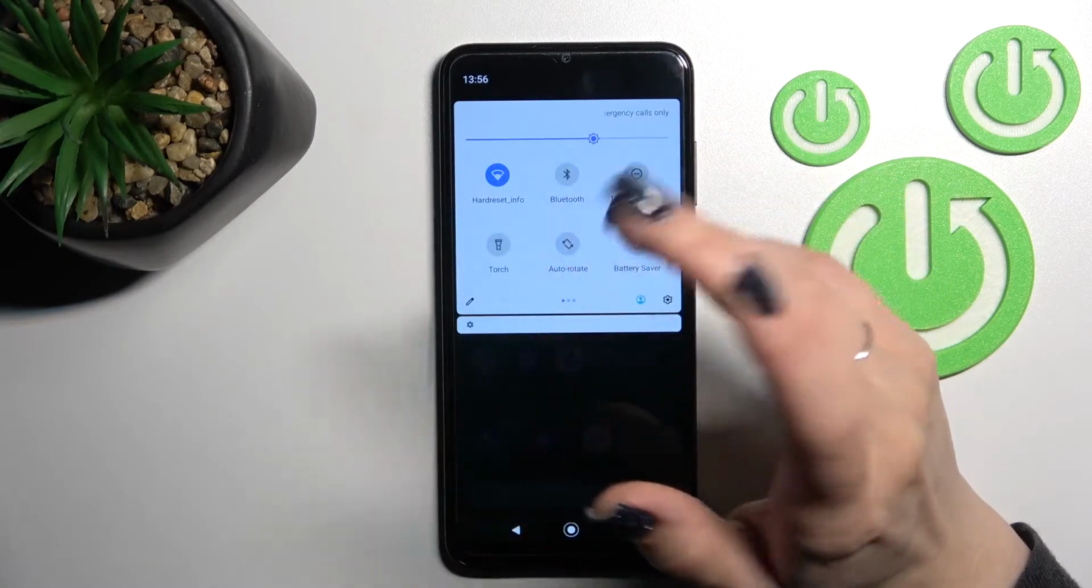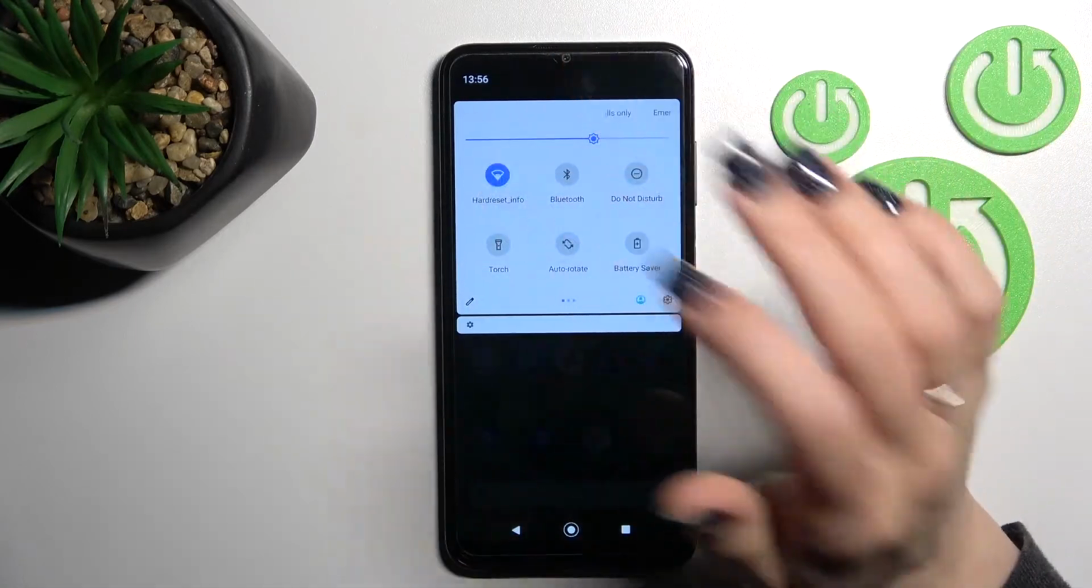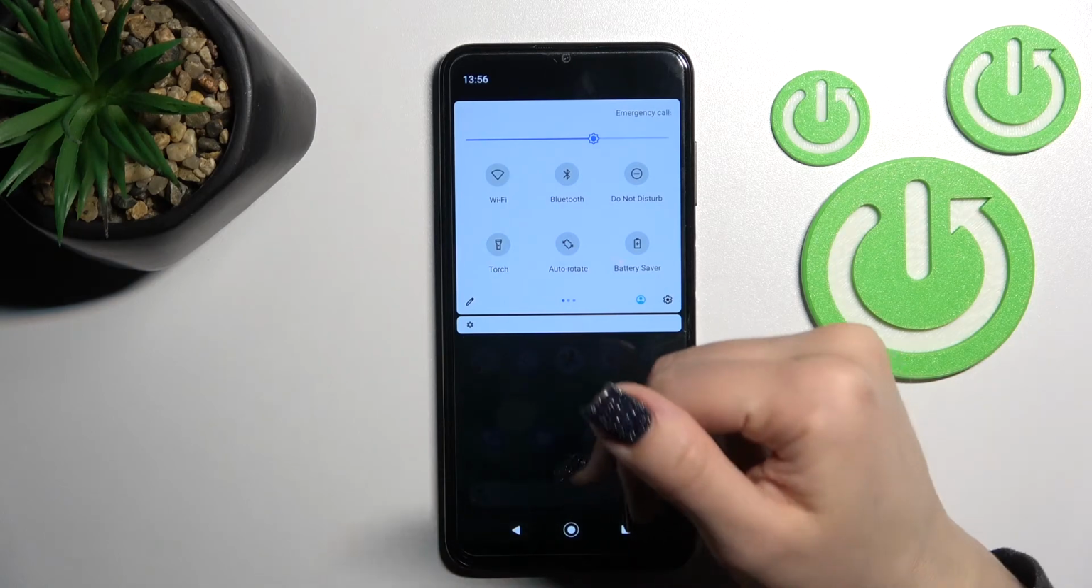Then you can turn off the Wi-Fi the same way, just by clicking once on this icon, and that's how it looks.